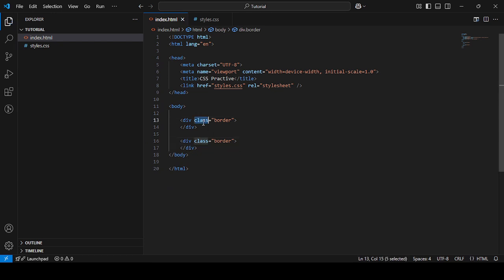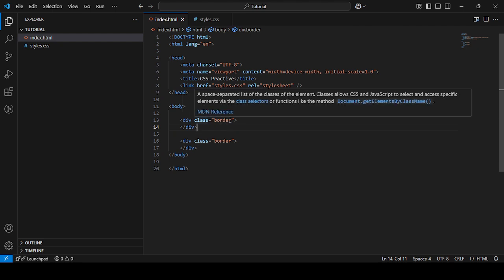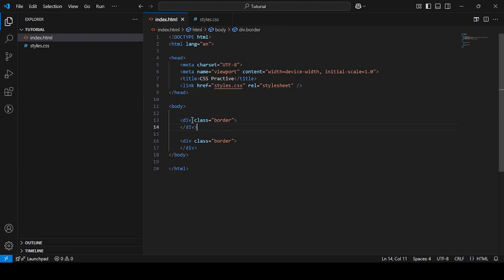Remember, the idea behind using class is so that you can reuse it. You don't have to start writing your inline CSS inside this tag for each and every one. We declared it once here, either internal or external, and we are able to use it twice here already.